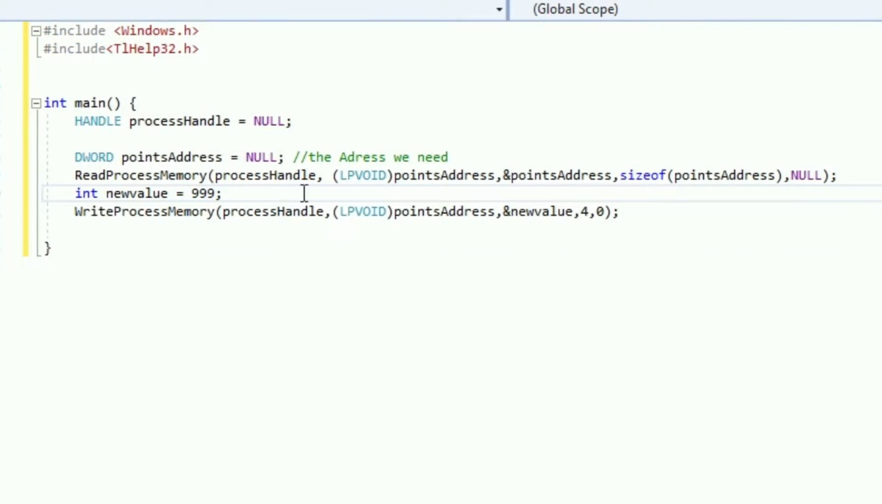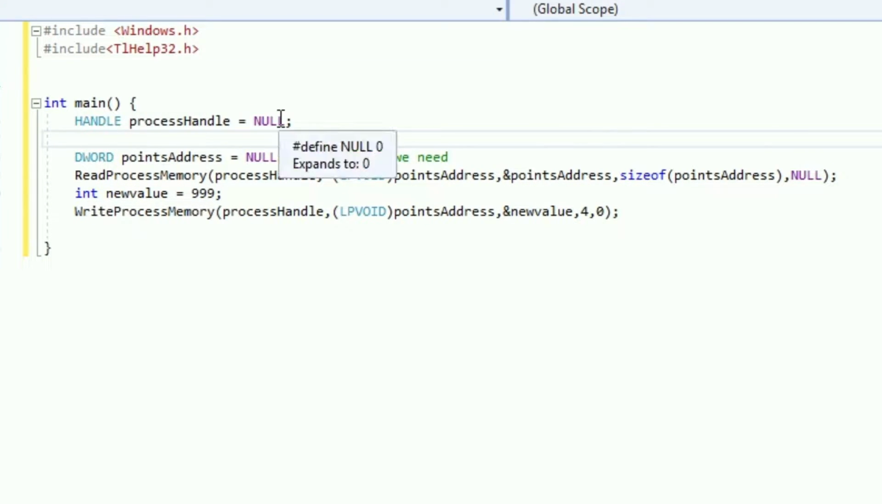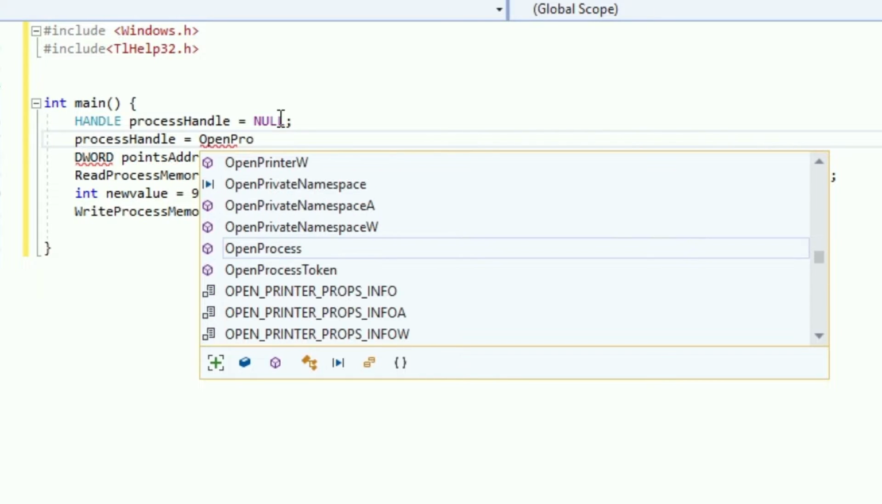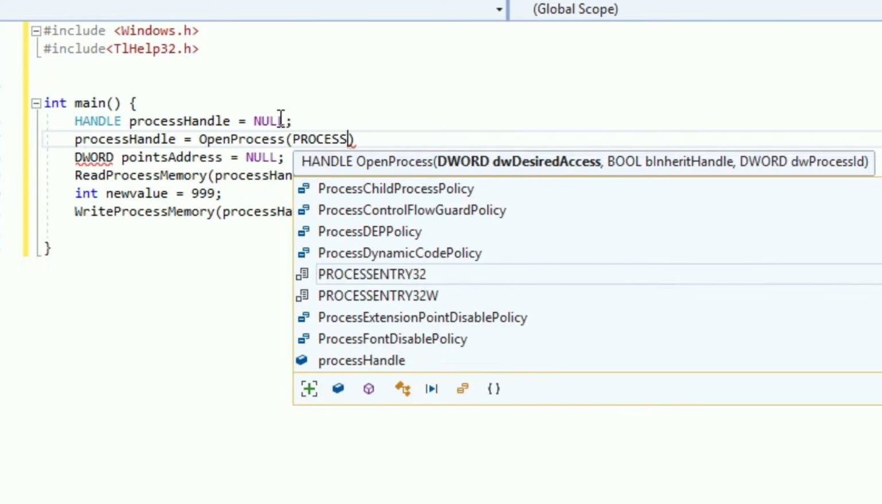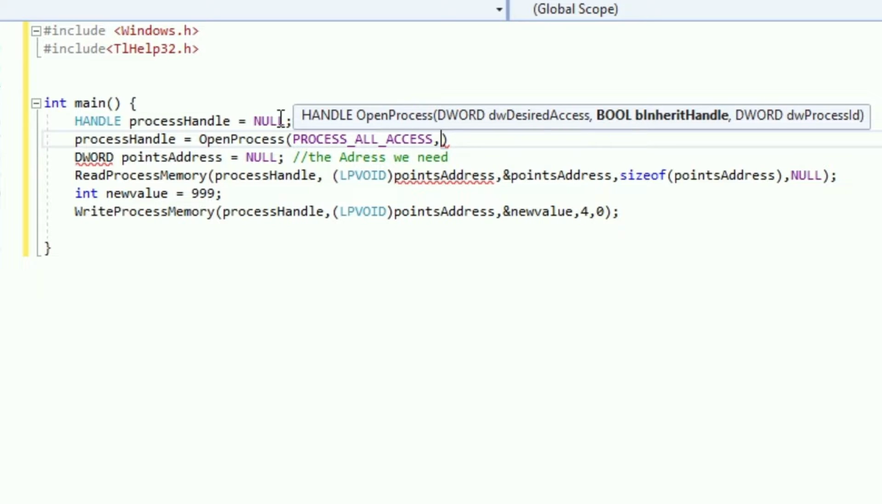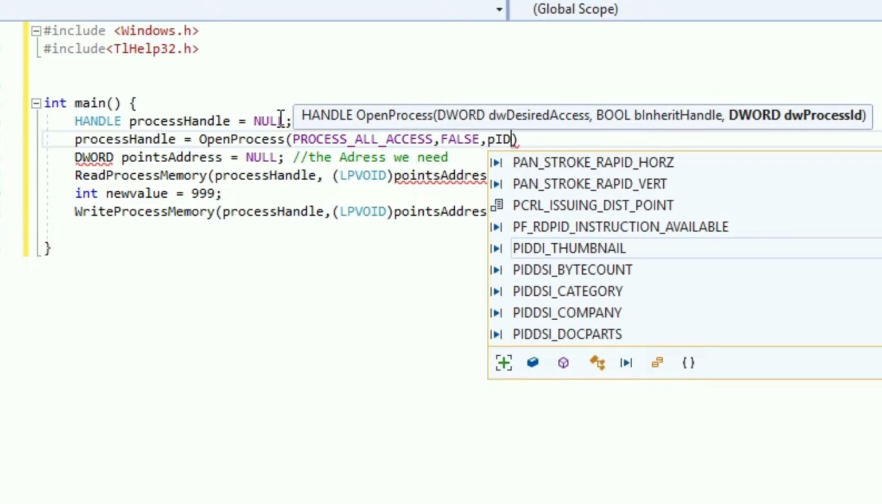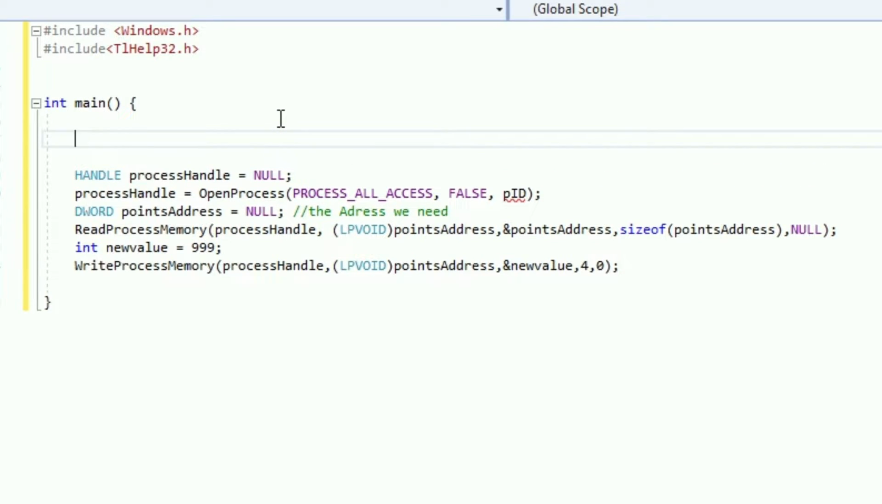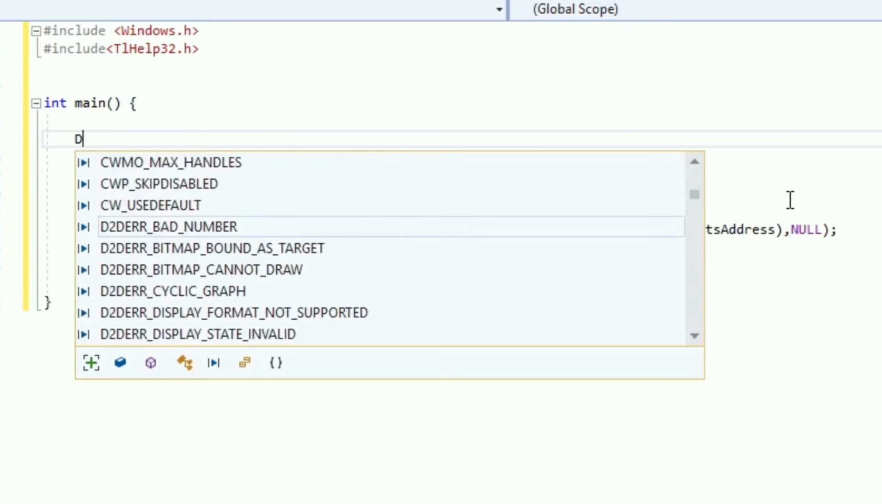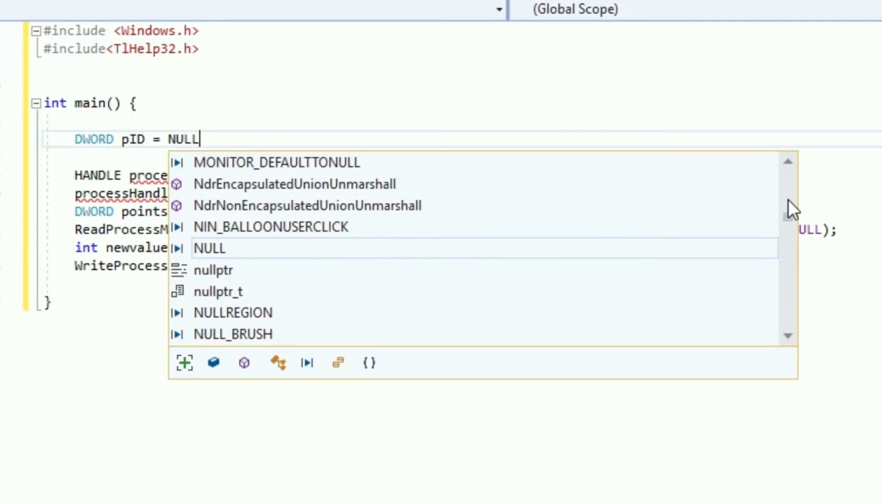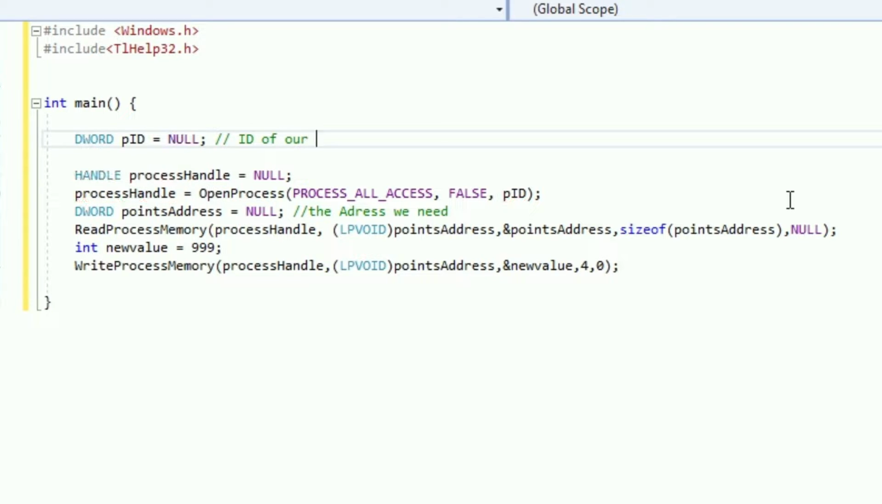Alright, now let's go. The two functions we are interested in are ReadProcessMemory and WriteProcessMemory. Those functions require a process handle and a memory address. First, the process handle we get with the function OpenProcess. You may wonder what a handle is. It's basically an ID of something, in this case a process, which also has rights attached to it.